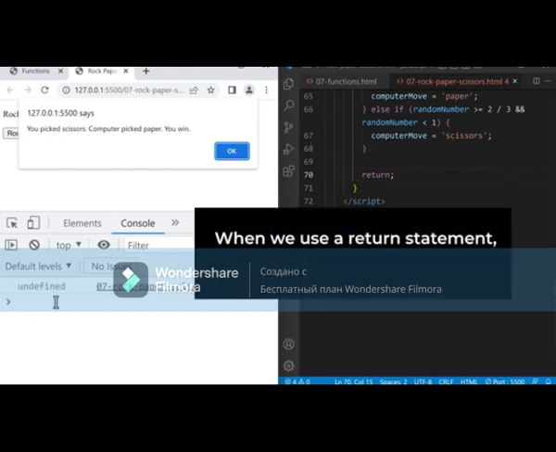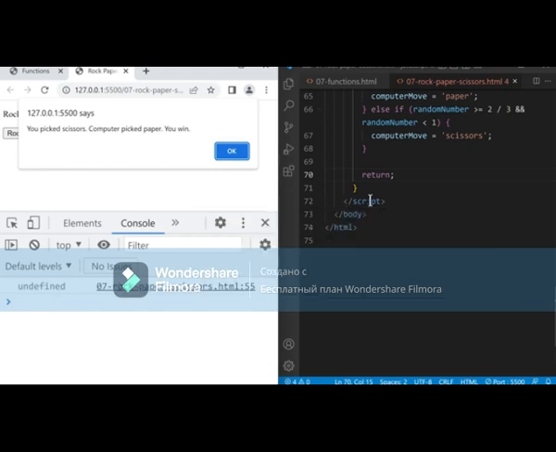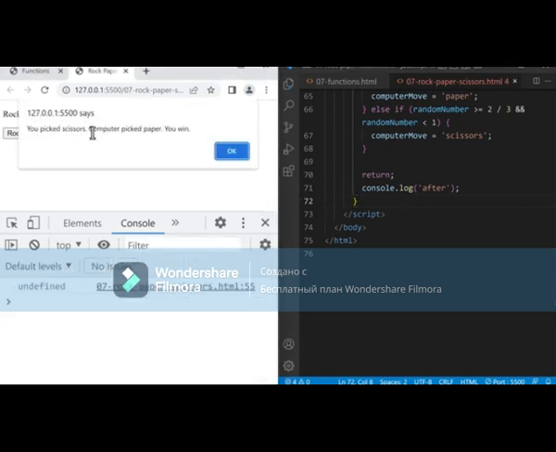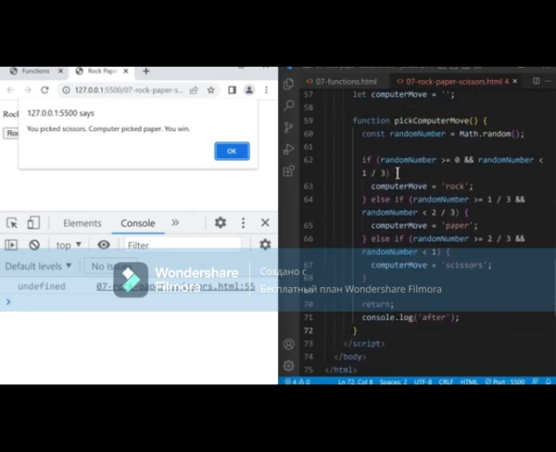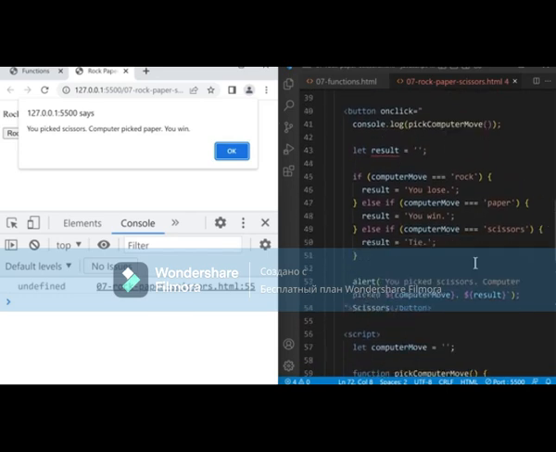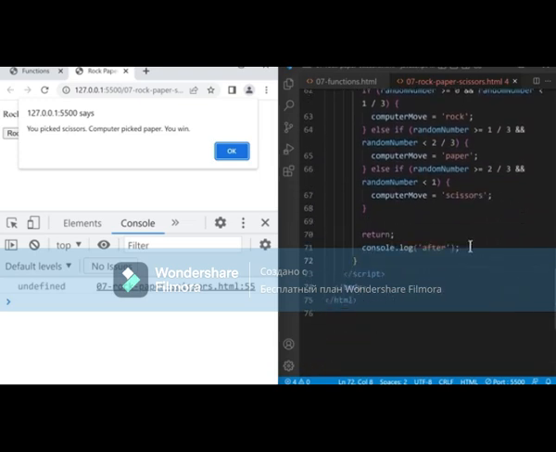And lastly, when we use a return statement, it ends the function immediately. So after the return statement, if we type console.log the string after and press OK here and save this file, and then click the scissors button, notice that it doesn't run this code. And that's because once we return, the code returns back to where we called the function. That's why it's called a return statement. So it's not going to run anything after the return. So we can remove this code.